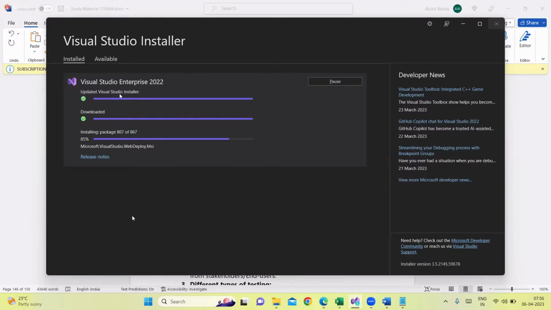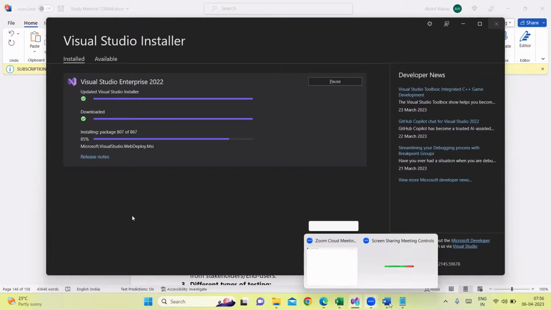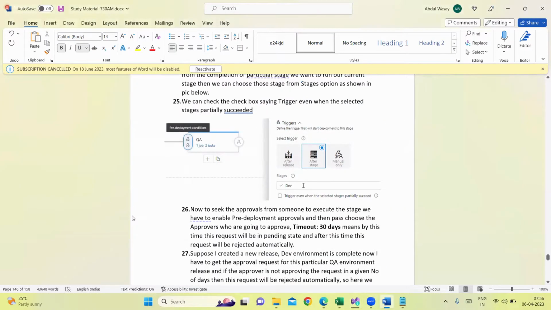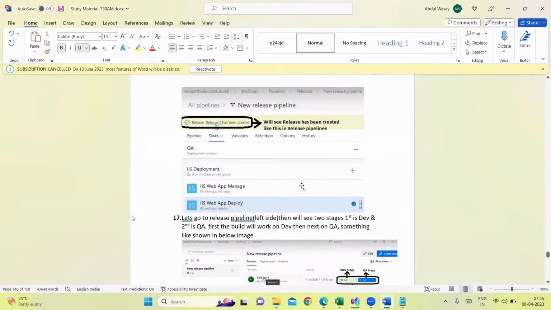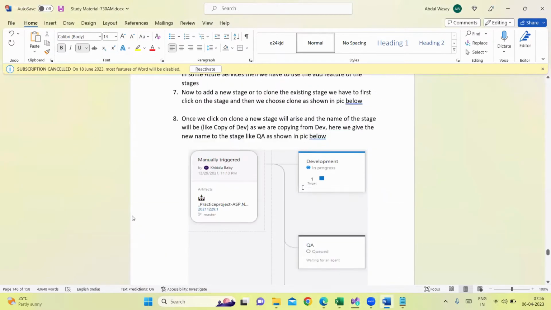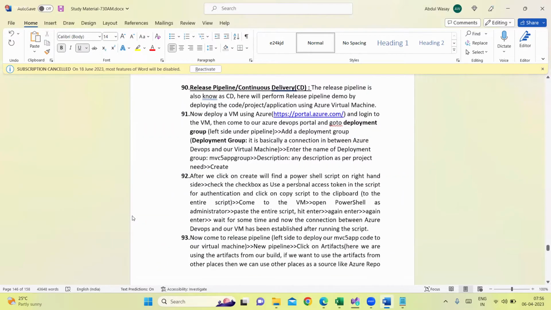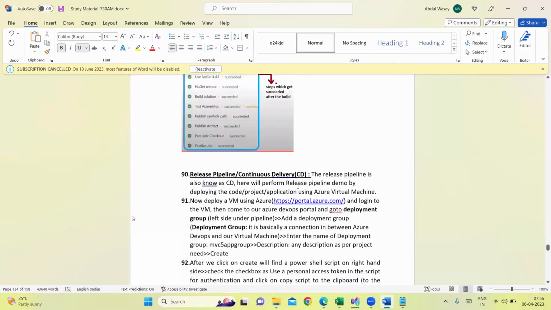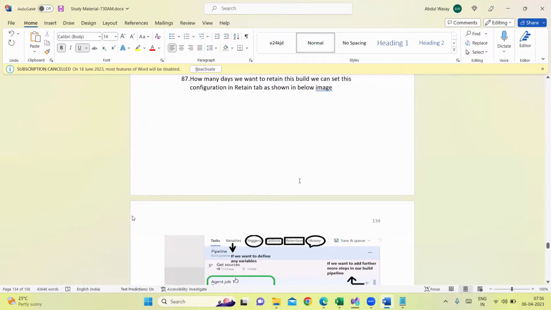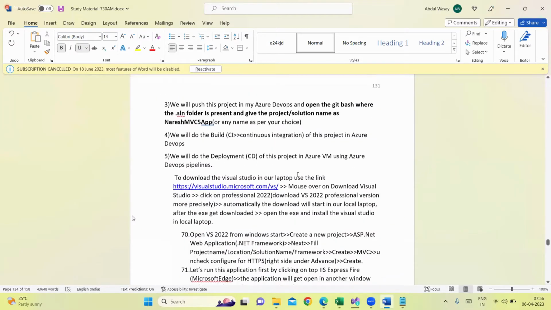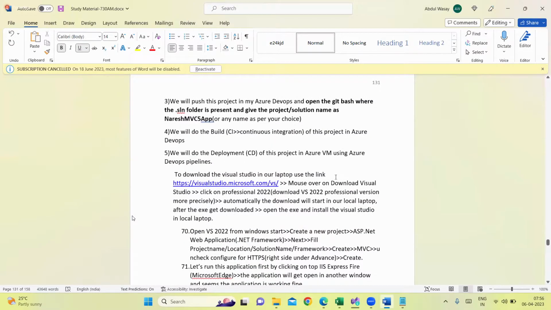And to install this Visual Studio, guys, here in the material I have given the link for it. Everything is there in the material. If you read it carefully by taking out some time, you will definitely get the link here. I have given the link to install Visual Studio in the beginning itself. I'll just show it here. See this one. To download Visual Studio in our laptop, use the link.